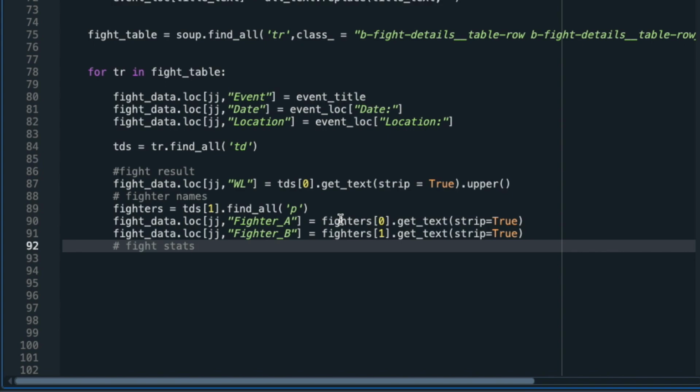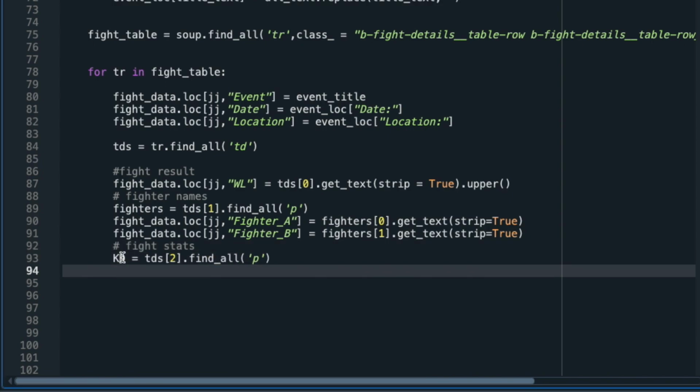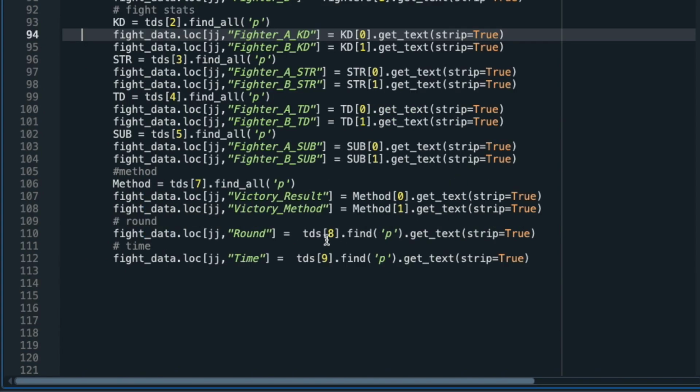I will save the rest of the fight data into the data frame using the same code I used for the names of the fighters, except for the weight class column, and for time's sake, I will just cut ahead and skip all the typing.